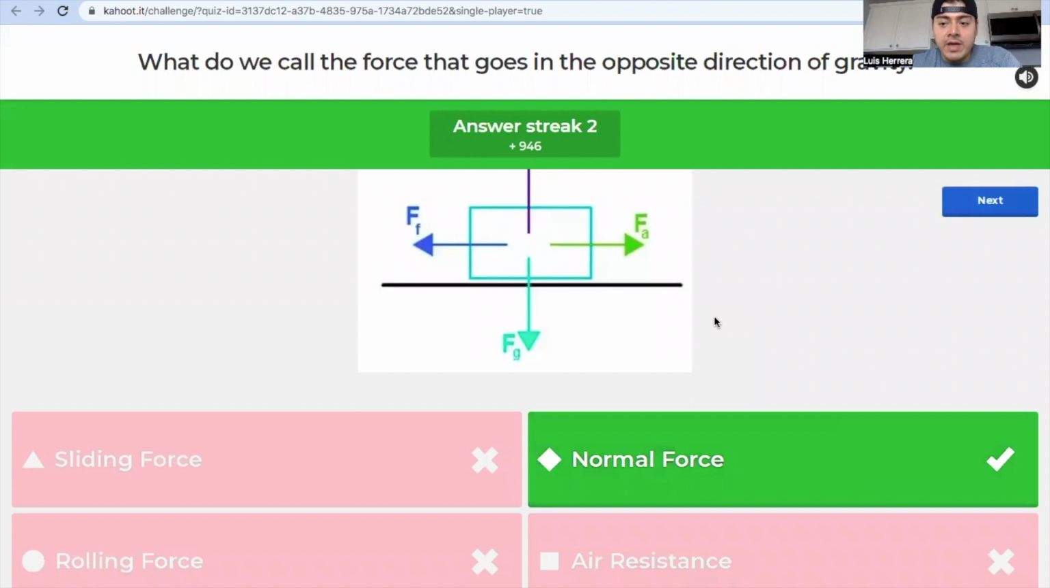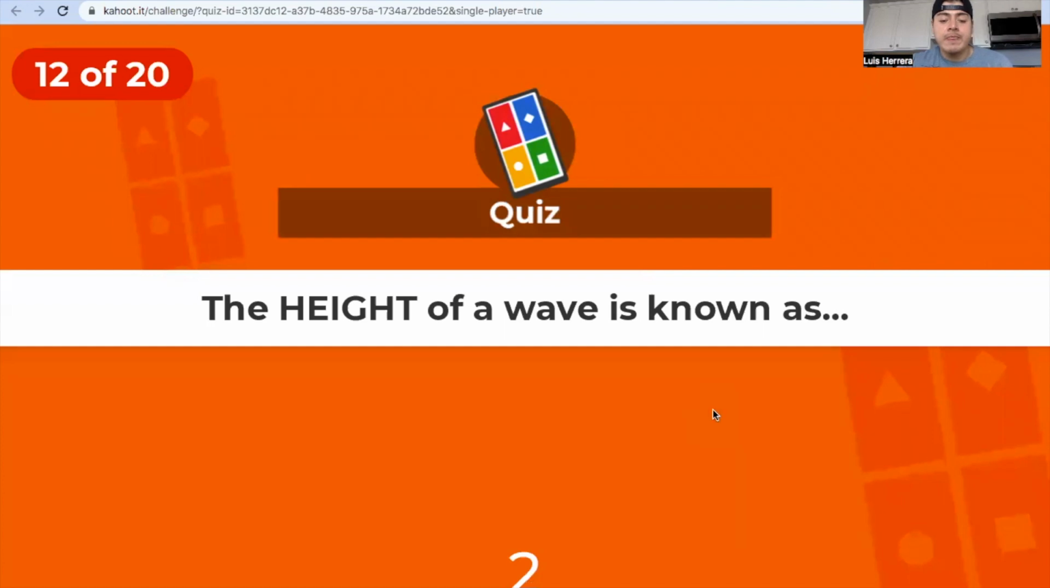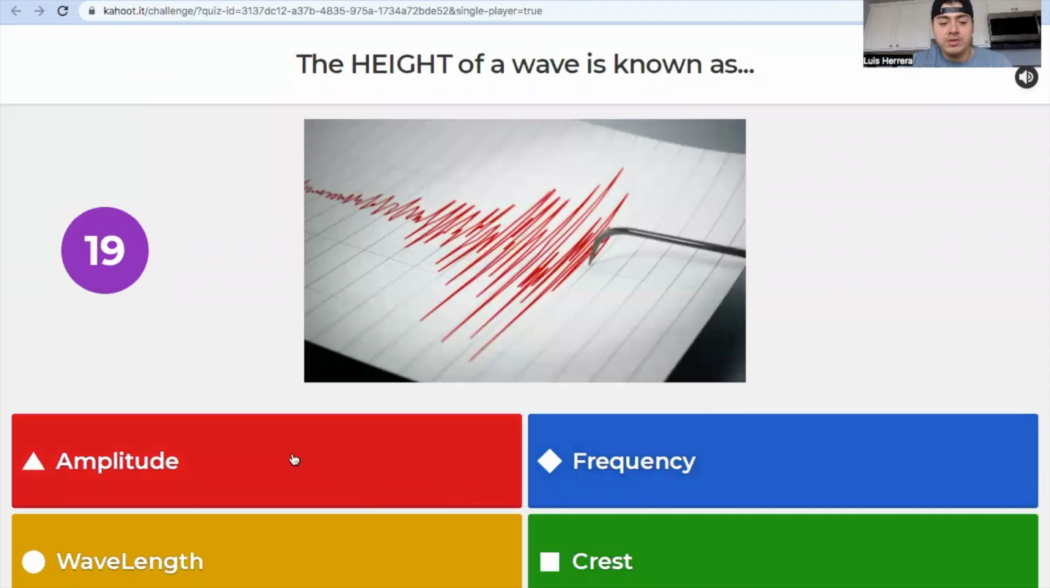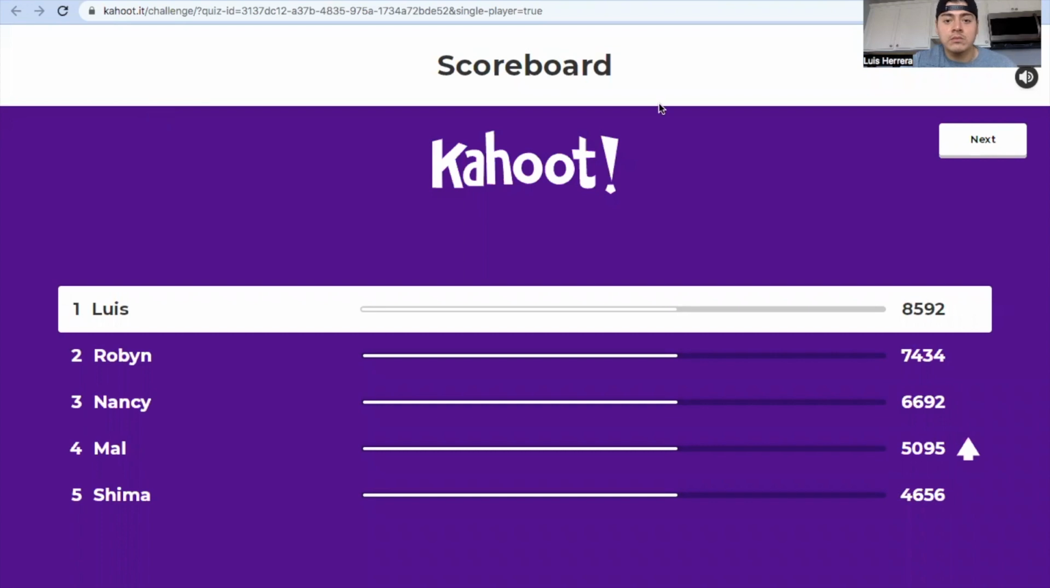So you get the idea of how this works now. Basically, it's just like a trivia game. It's going to help kids pick up on learning, learn things faster while giving it a fun edge to it. We'll do one more here. This one's going to be amplitude. Yes. All right. And that's how you use Kahoot.